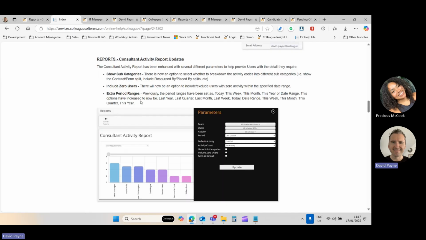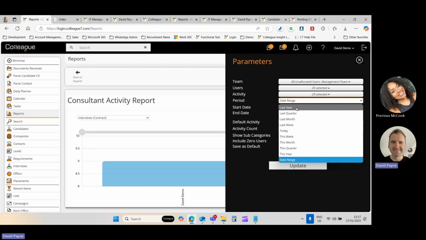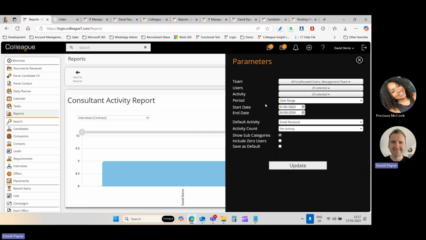That's just saved there, and the date range periods have also been improved. Before it was just today, this week, this month, and then a date range. Now you've got last year, last quarter, last week. Just a few more period options, to help track back and see the information that you need to see.